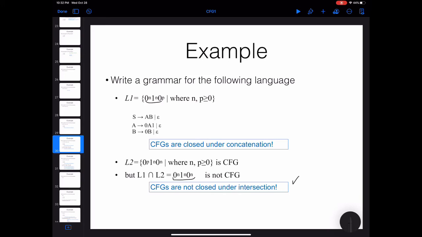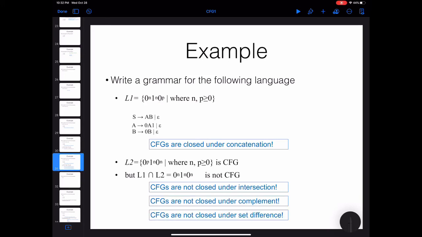Another point that we can conclude here is that they are not going to be closed on their complement, and they are not going to be closed on their set difference as well. Only from this one, using the set rules, we can conclude both. By knowing that the context-free languages are closed on their union, but not closed on their intersection, we can conclude that they are not closed on their complement, and not closed on their set difference as well.